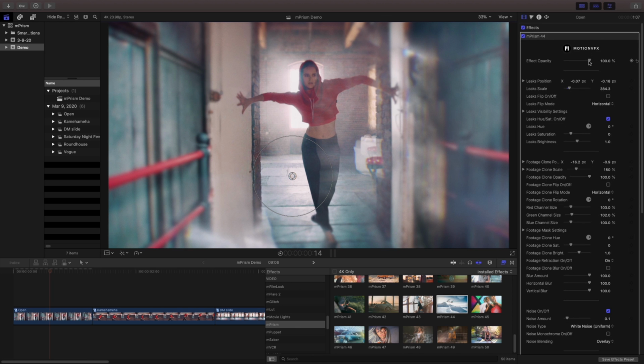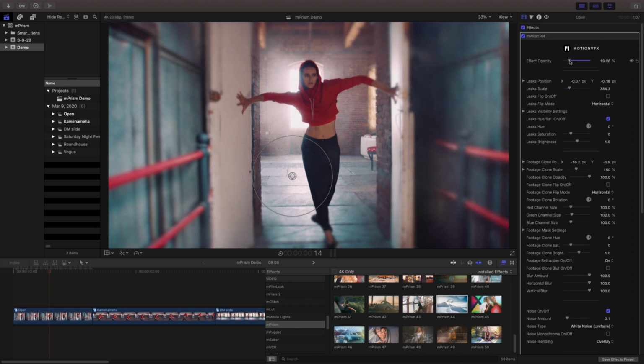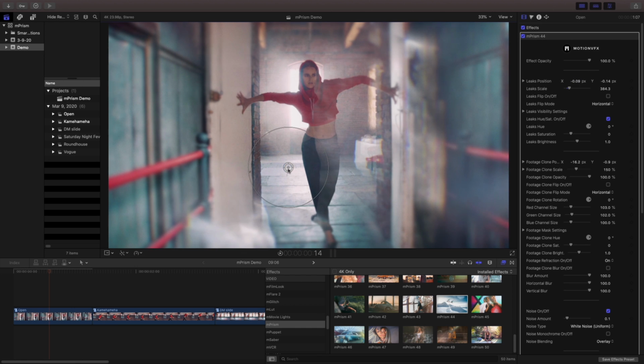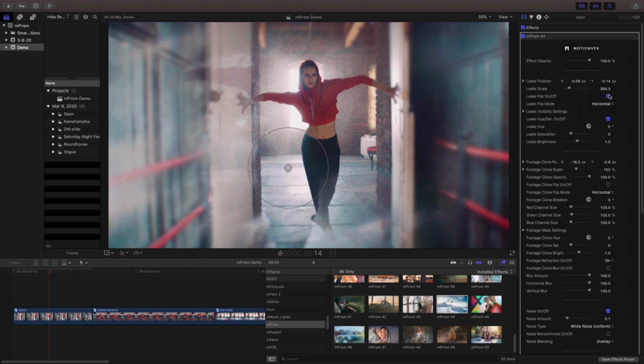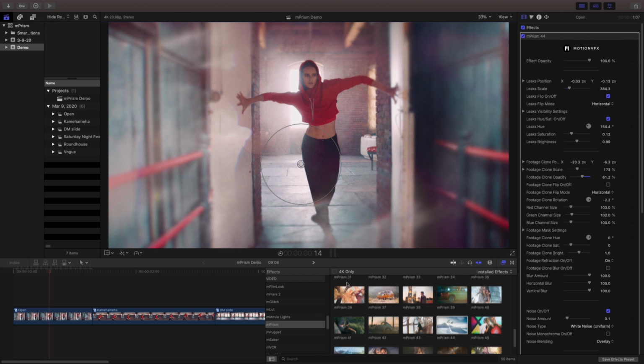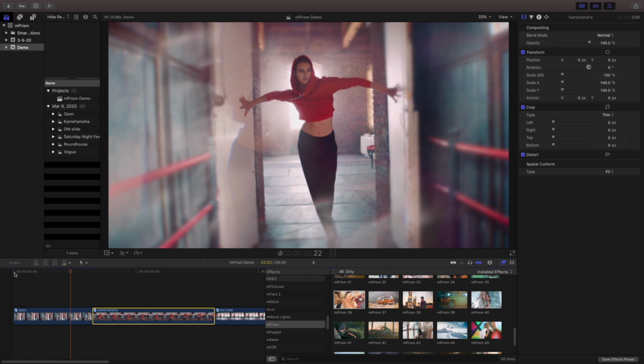The effect opacity is like a master control for the entirety of the effect. The leak's position and scale are the same as the on-screen controls, but in the inspector, we can flip it both vertically or horizontally using the leak's flip controls. Below that are controls for the leak's hue, saturation, and brightness. The footage clone controls allow you to adjust how the prismatic effect happens with your footage. So in this case, we can rotate it or even work with the color and change it some more.